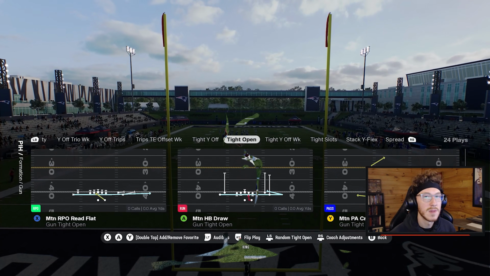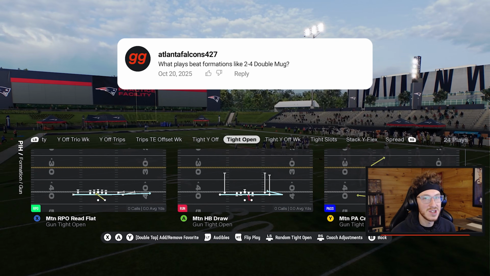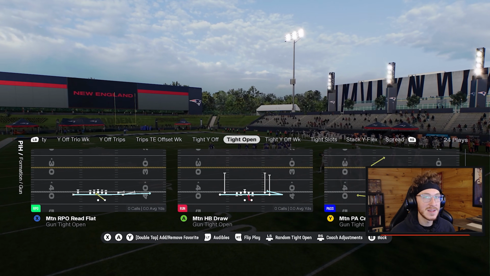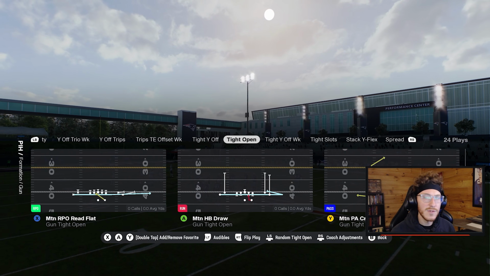Our last question today comes from Atlanta Falcons, and they ask, what plays beat formations like 2-4 double mug? Now, unfortunately, I can't give an entire answer for this or a complete answer because it does really depend what coverages they're running from that formation.